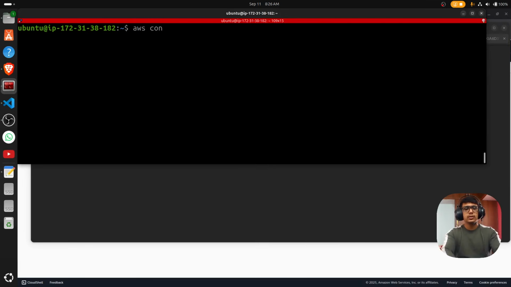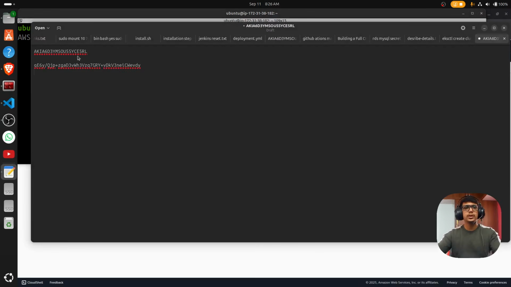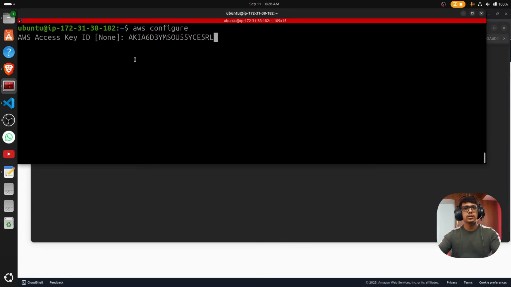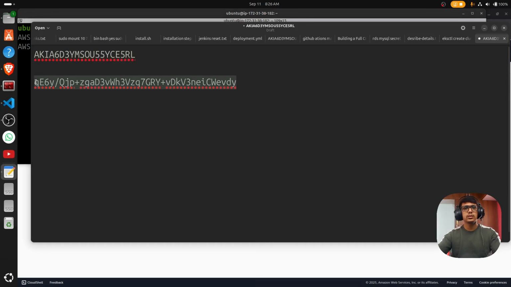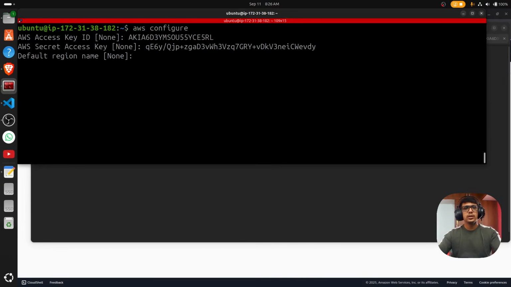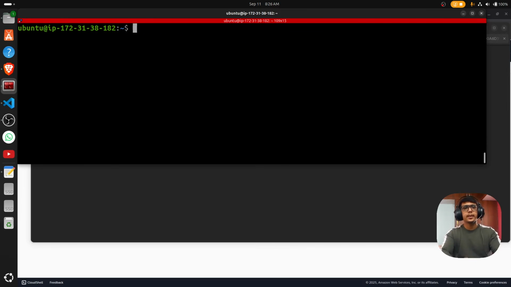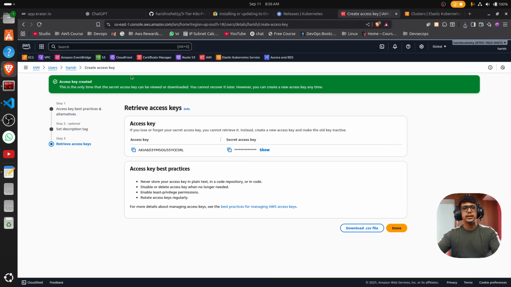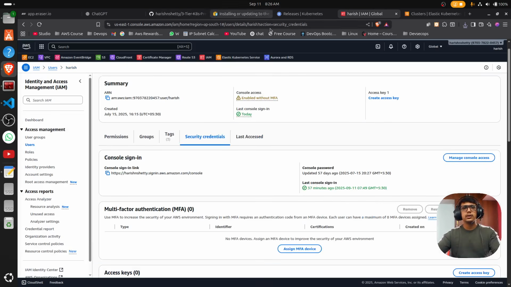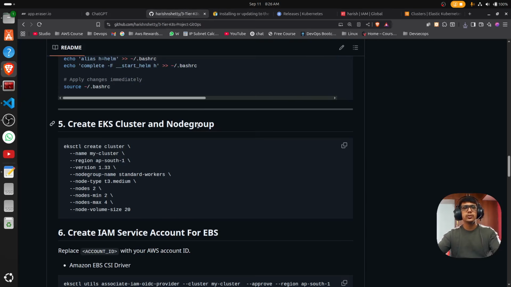aws configure. Okay, now we have to paste the access key ID, copy and paste it. For the region, this project I am doing in the ap-south-1 Mumbai region, so I'm giving ap-south-1. The output format is JSON. Okay, now we have added the details of AWS configure.